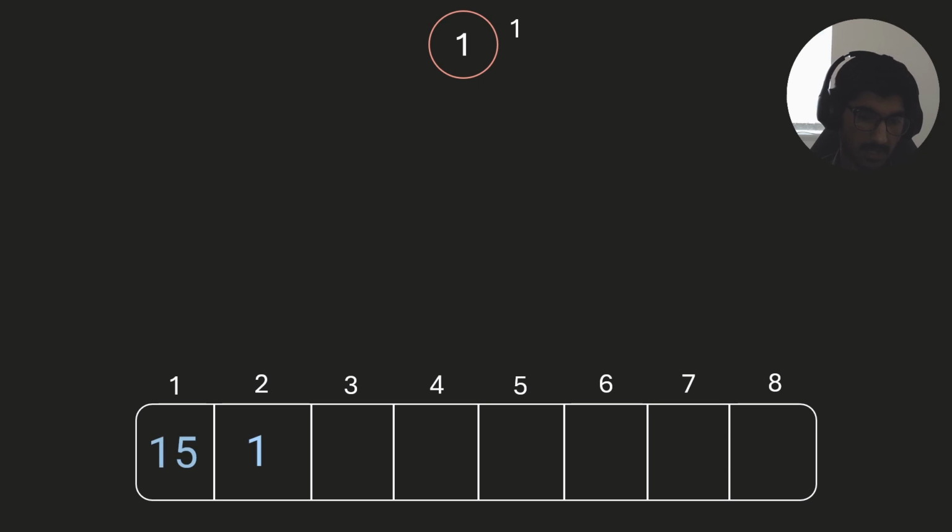Let's say I add 15. What you notice is I always add at the start of this array. So don't add towards the end, I add at the start. So now if I reconstruct this tree, 15 will be the new root node, and 1 will be its left subchild.